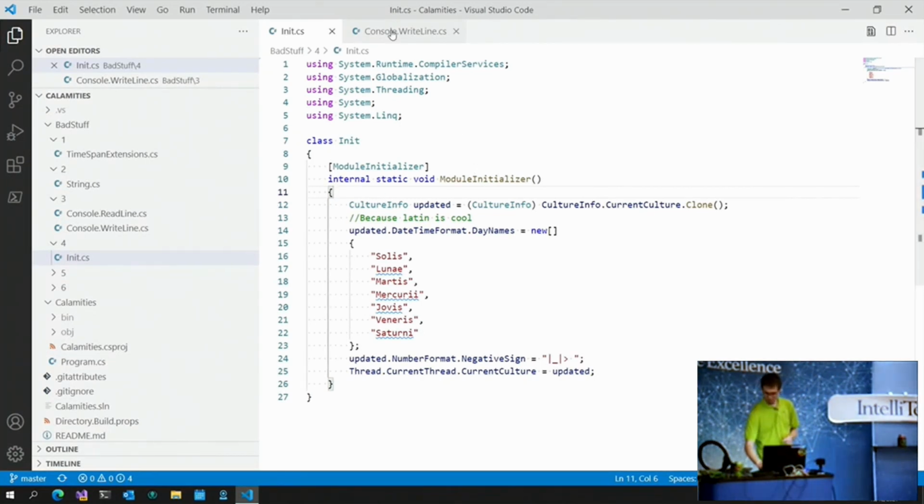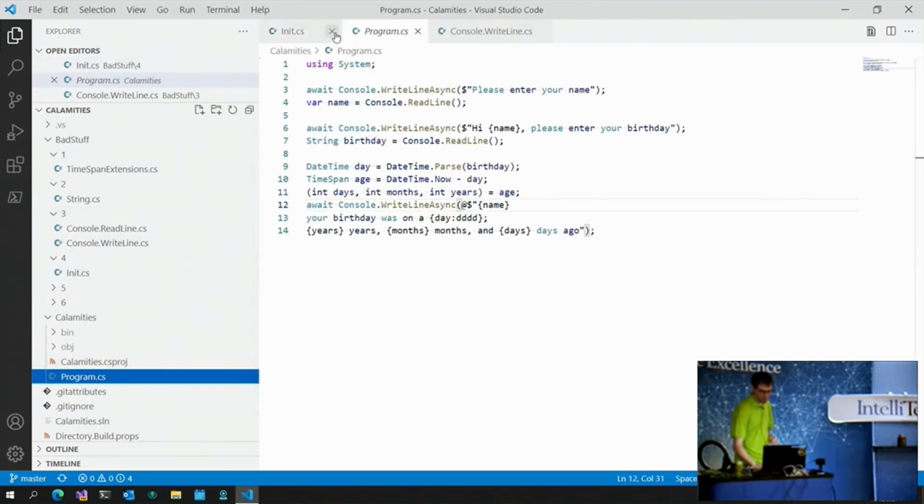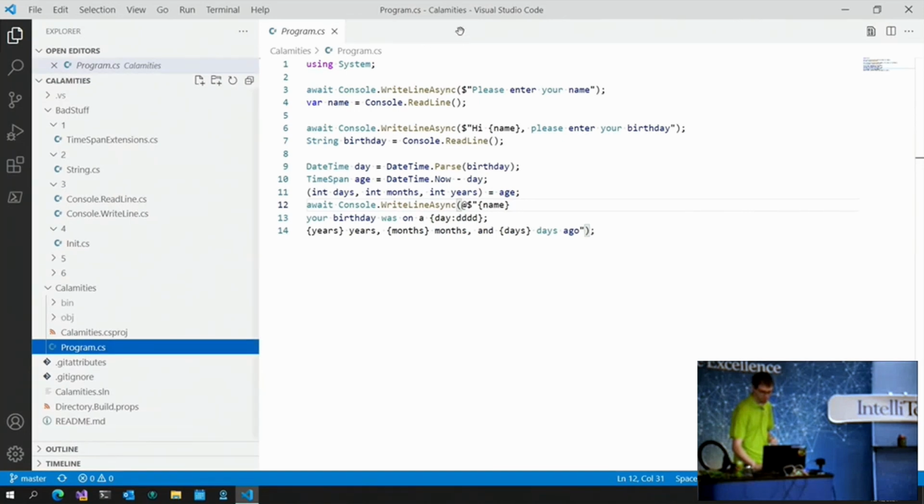Okay, because that was too easy. Okay, so let's bounce back here because there's so much more fun we can have here. So we're gonna continue on our way up.